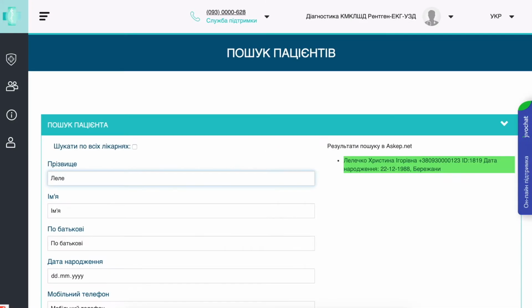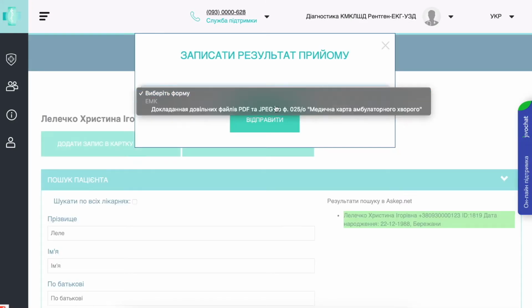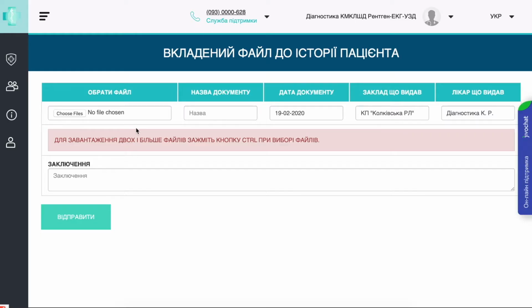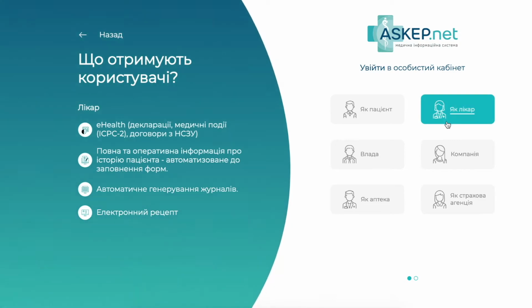Similar with the diagnostics functions. This profile has the ability to enter the results of various diagnostic tests, ECG, X-ray, etc.